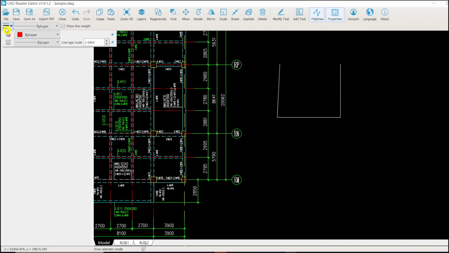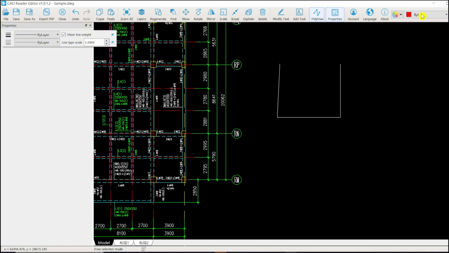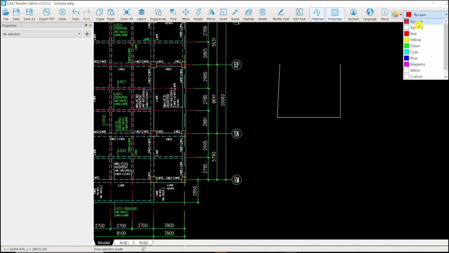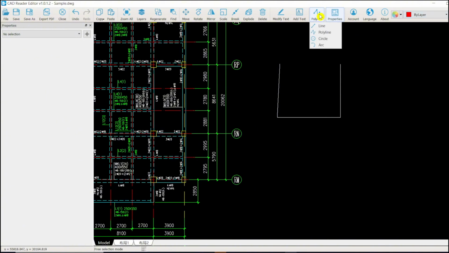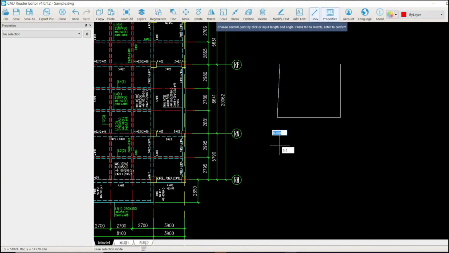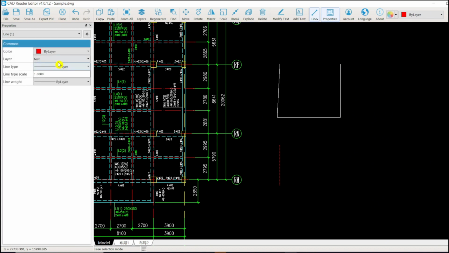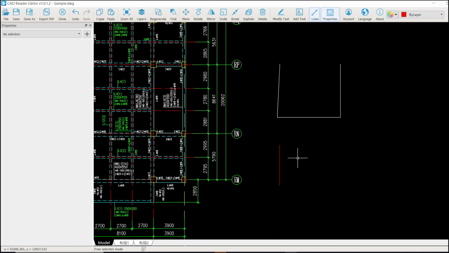And before we start drawing anything, we can make sure that we are using the correct layer by checking the options above here. Make sure that it is drawn by layer, and let us draw a line here in the drawing. So as you can see, when we click on it, the layer is the current layer, which is the test layer that we have created previously.